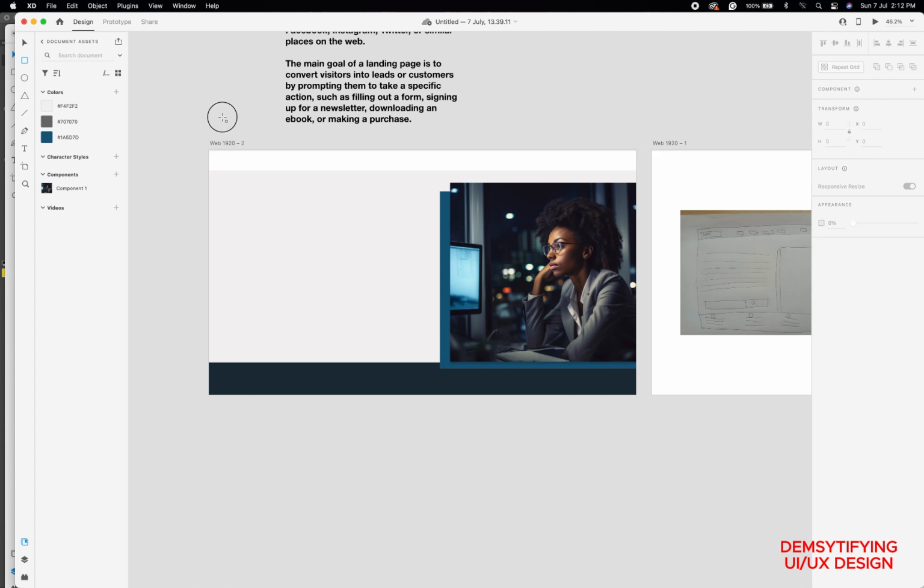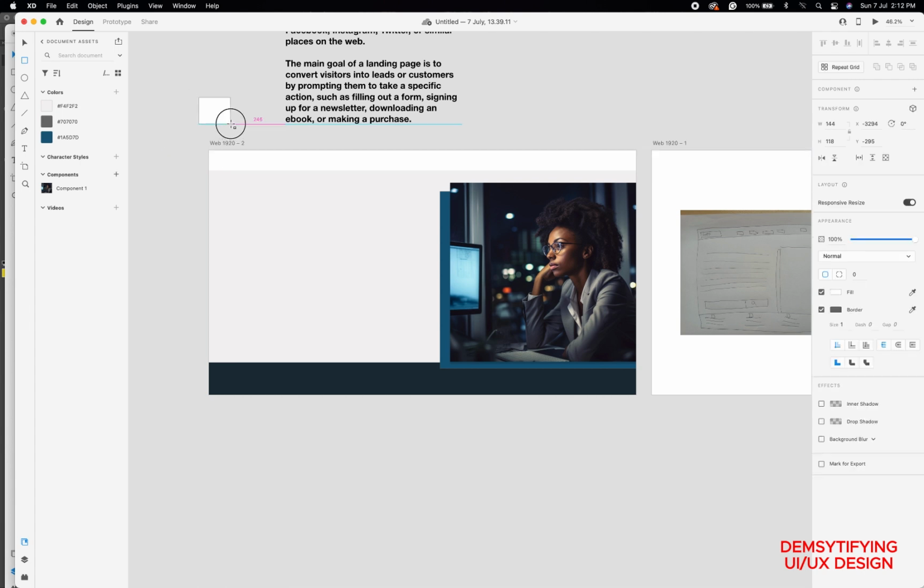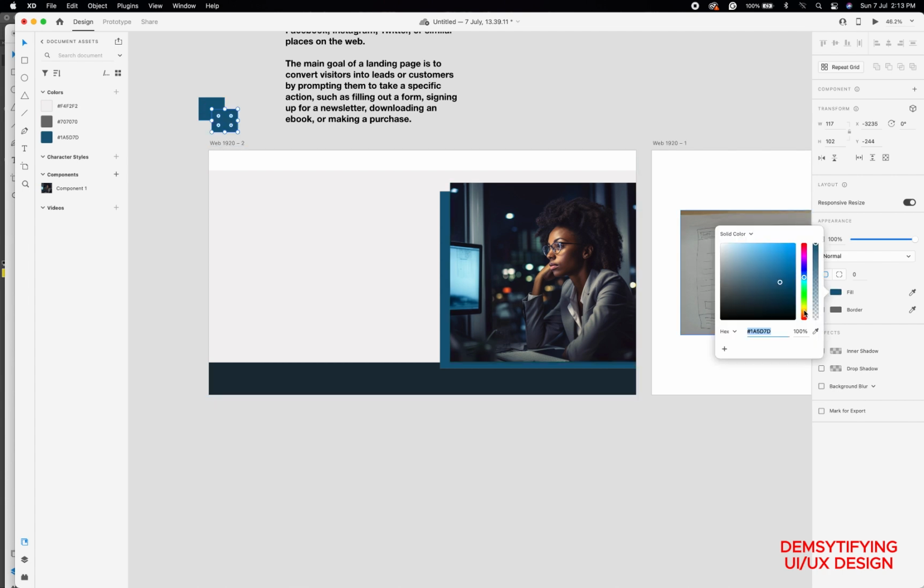Okay, let me create one funny logo here. Let me give it a color. This color, right? Remove the borderline. Okay, now I will hold down my alternate left click to make a duplicate of that. All right. Let me give it another color of my choice. Okay, let me give it that color.